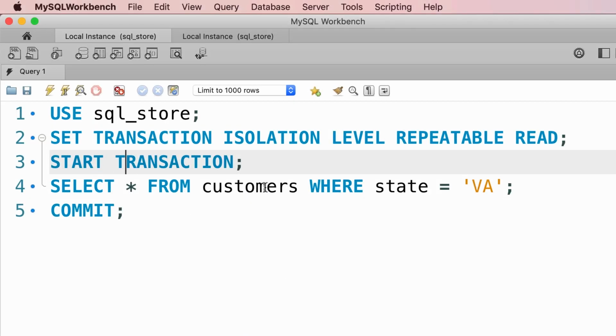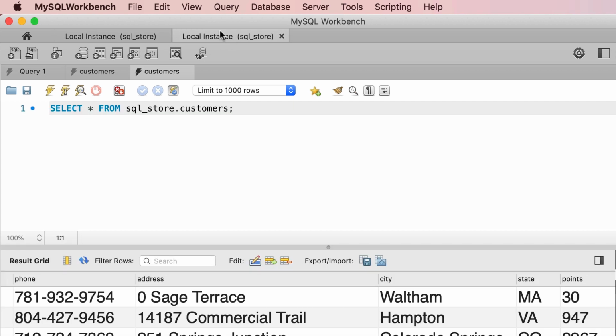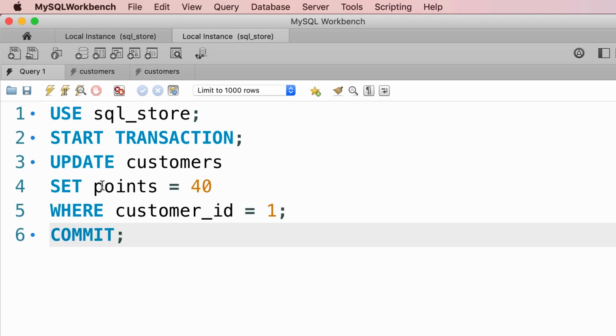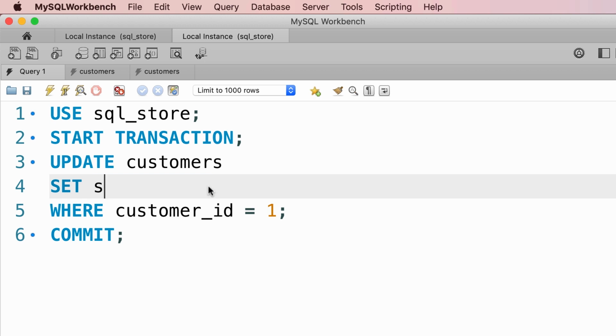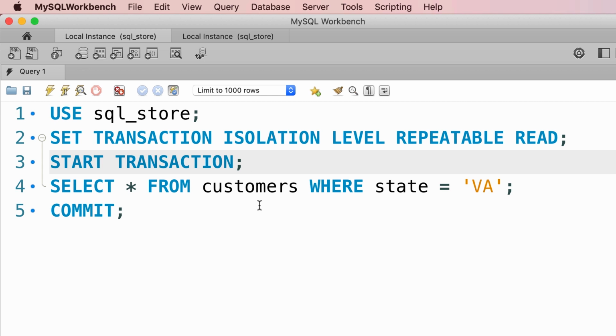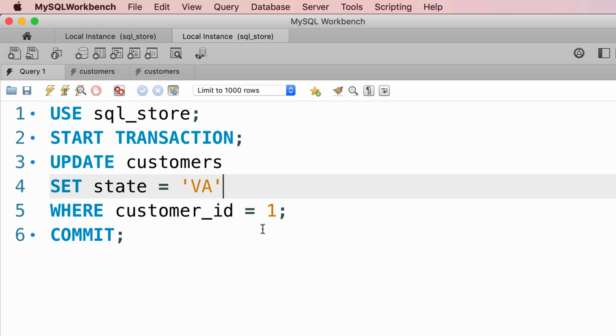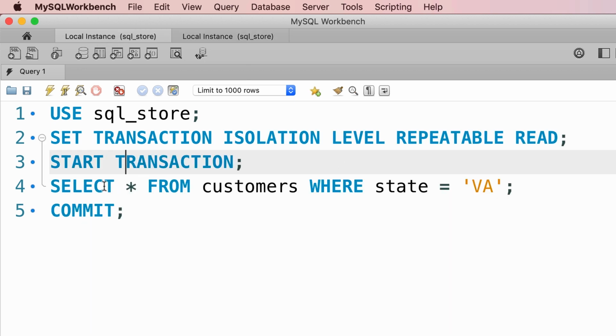But before selecting the customers, let's go to the second session and set the state for customer number 1 to Virginia. This customer is not currently located in Virginia. So the scenario that we're simulating here is that one client tries to read the customers that are located in Virginia. And at the same time, another client is updating the data such that this customer, customer number 1, should be included in this query that client number 1 is executing.